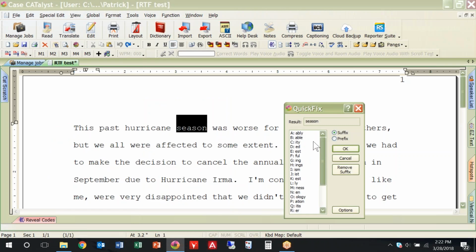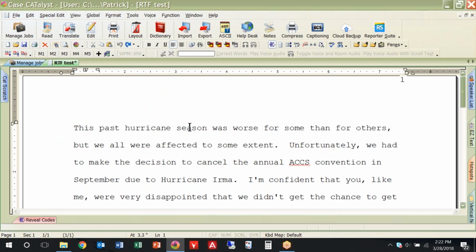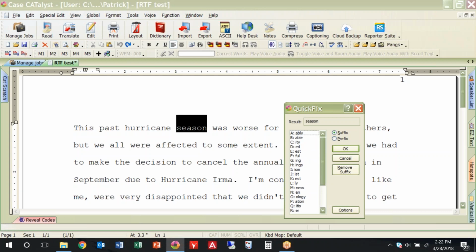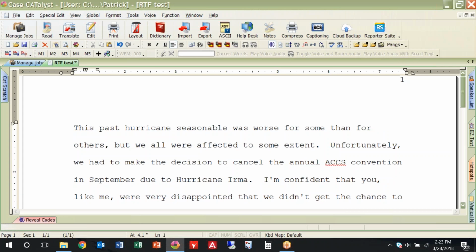And then in the box that opens, you can double click the desired suffix to change the word, or you can type the letter next to the desired suffix. But there's a quicker way to do this, and that's to simply press Control Shift D, and that will go ahead and open the box, and then you can type the letter next to the suffix. In this case, I'm going to just change season to seasonable, and you'll notice over here that B is the letter I would type, and it will automatically add the suffix.